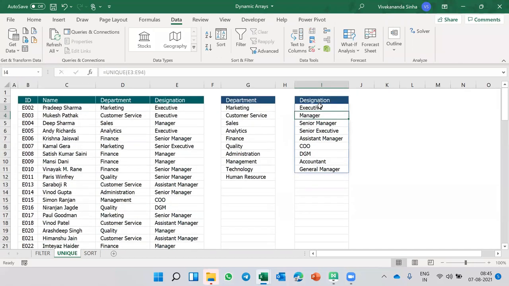Now this is giving me the unique designation, and this is also a dynamic array. Whenever I click on this one, it's showing a blue border. So this is showing that the data is till this range, so it's including all the cells that are created with this dynamic array.